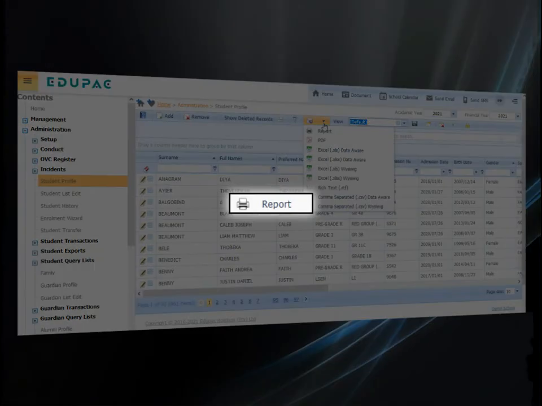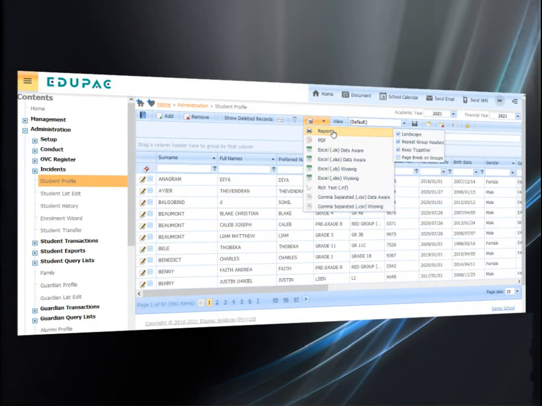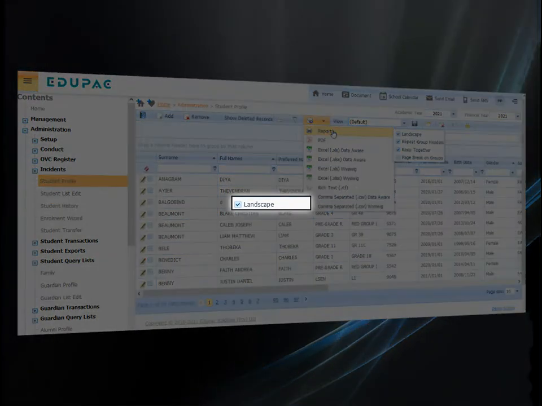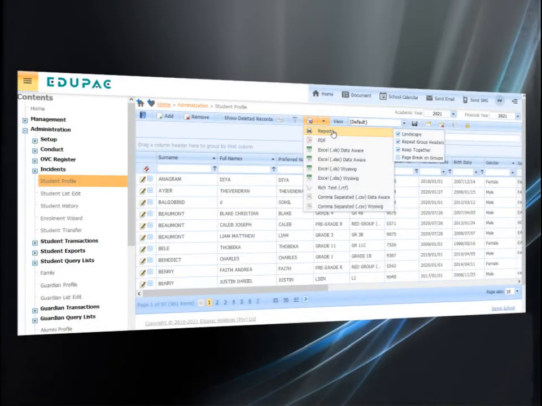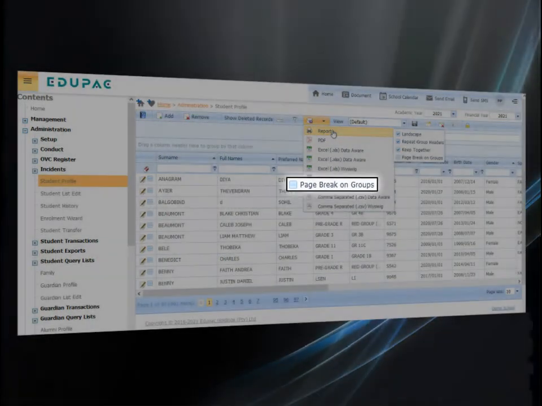Should the user want to format the structure of the report, the report option should be selected. The user now has the following available options. Choose the page layout to be either landscape or portrait. The column headers can be repeated per page. The report attempts to keep all data in the same group, on the same page. The report will create a new page after every group.